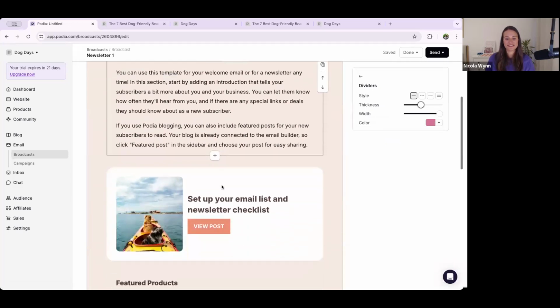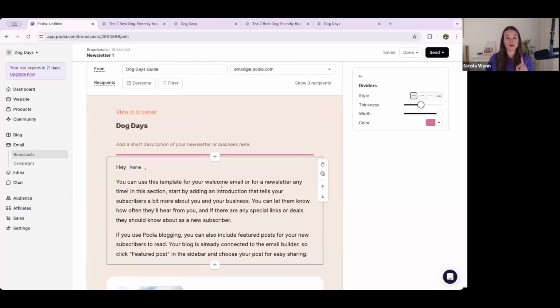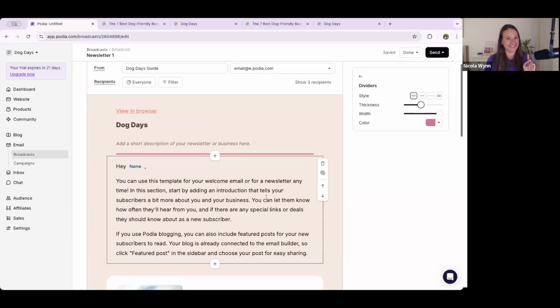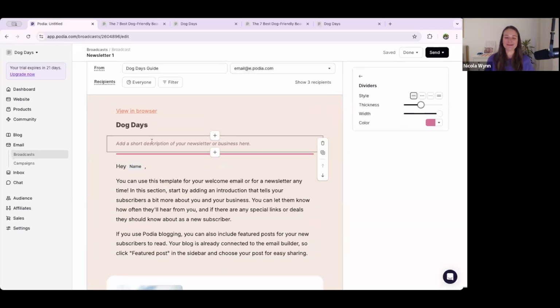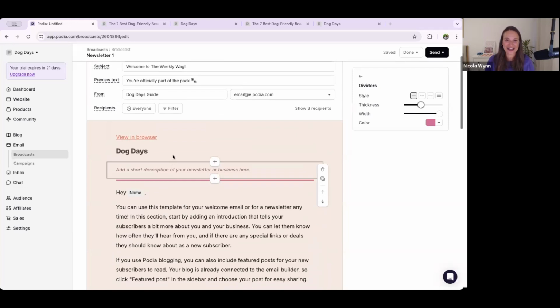Awesome. So this seems like a lot of work, and it's true, but you only have to do this once. And I'm going to show you what I mean in just a minute. So go ahead and spend some time getting it looking exactly how you like at the top, and then you can use it again and again and again in the future. So you do not have to do this every single time you send a newsletter.